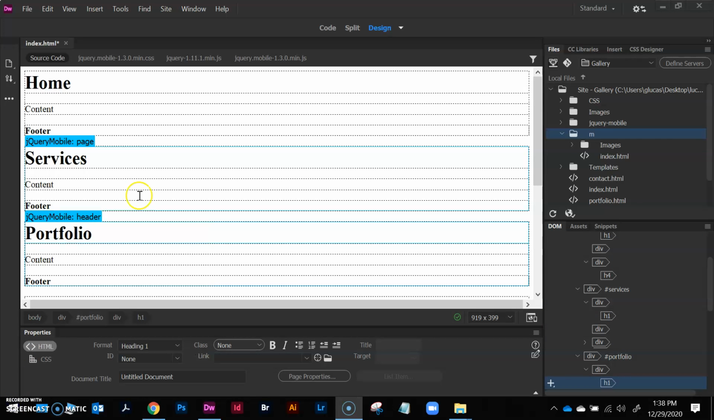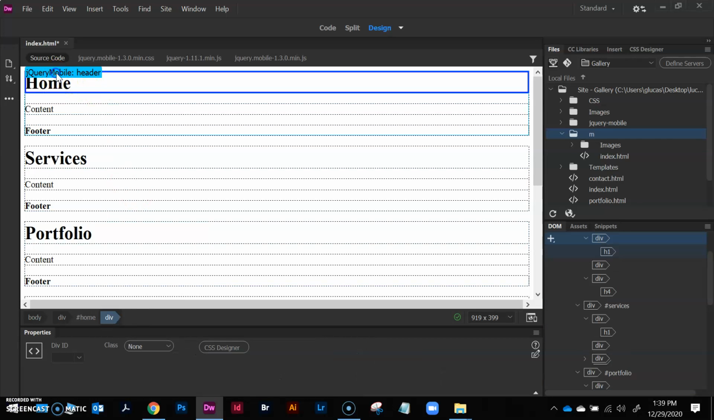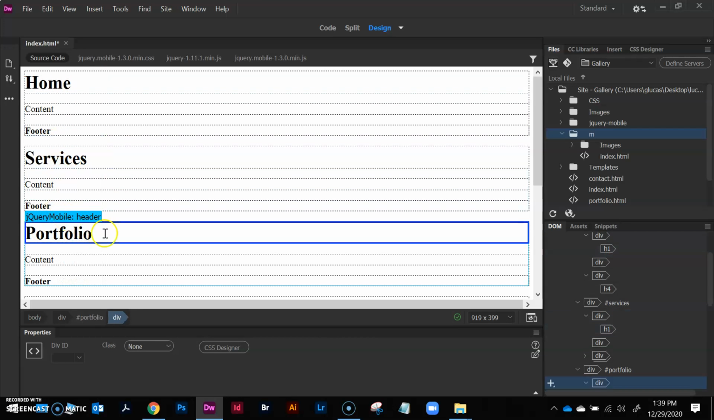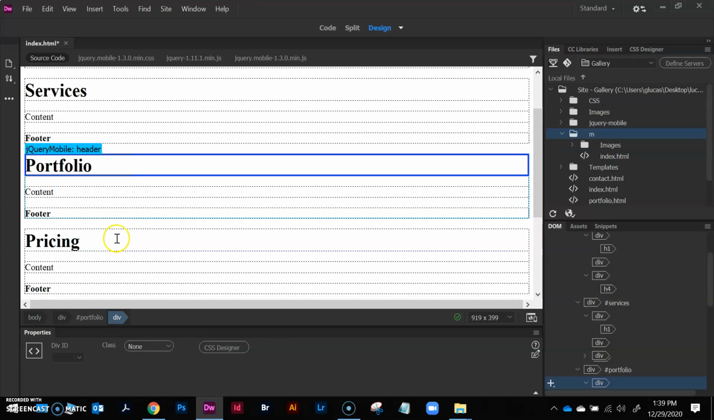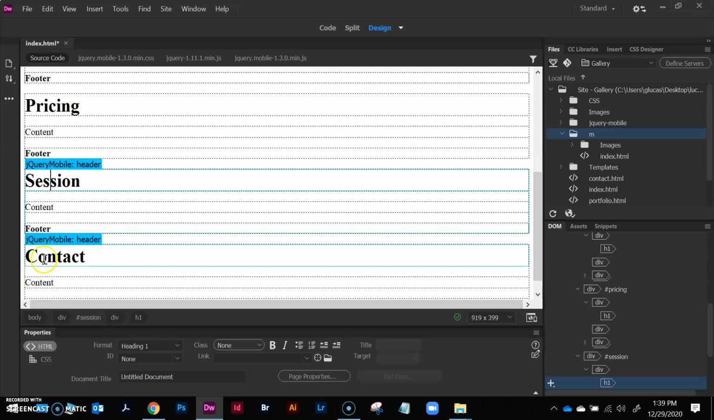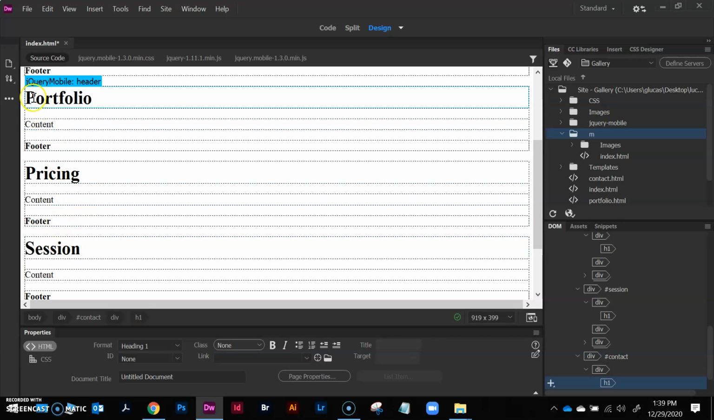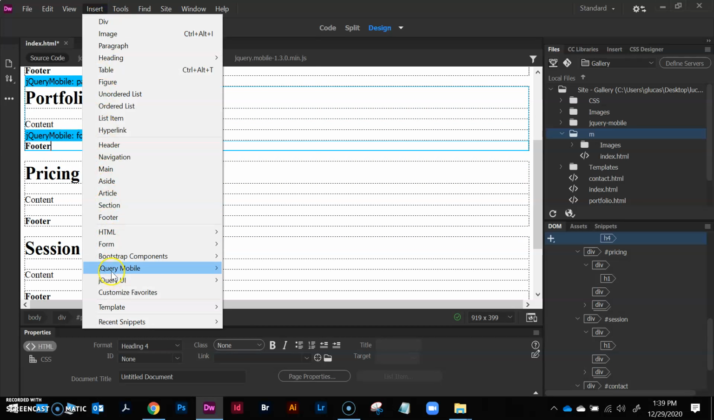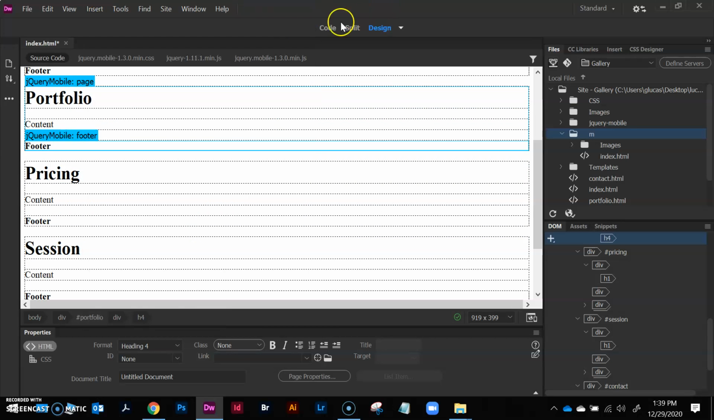All right, so once you've added in the home jQuery page, the services jQuery page, and portfolio jQuery page, you're going to have to go back in and add in your pricing, your session, and your contact pages. Again, make sure it's not being nested inside of one another. So after you do your portfolio, you want to click below, go back up to Insert, jQuery Mobile, and add your page.